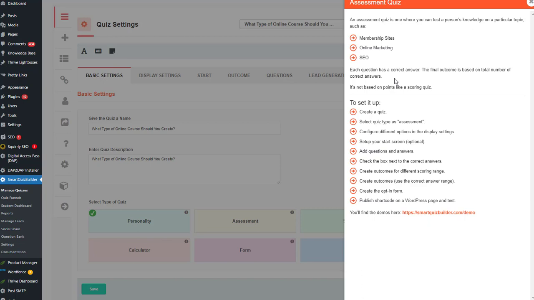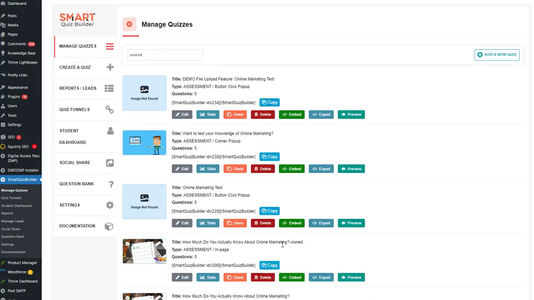So if you want to test someone's knowledge in a specific topic, and if you want to see how many correct answers they got, and you can say you got 3 out of 5 correct. You got 10 out of 20 correct. If you want to do that kind of calculation, you can use an assessment quiz. So let me show you an example of this.